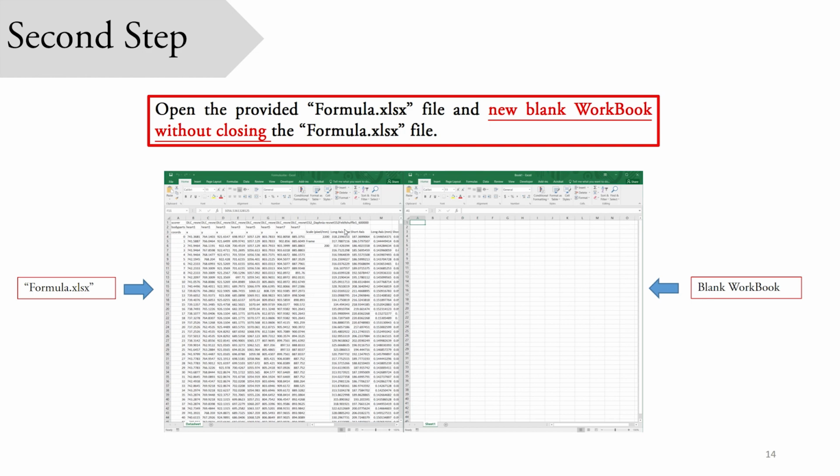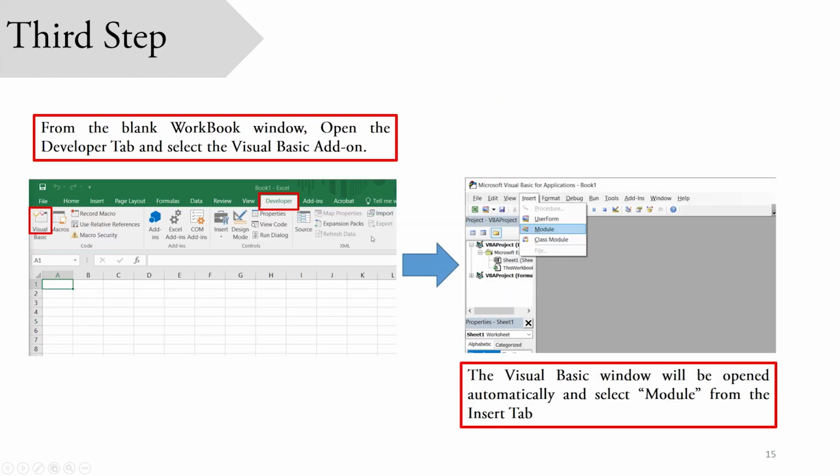The second step is to open the formula file. Actually, in this step, the formula file is still not used yet. After you open the formula file, you need to open a new blank workbook without closing the formula file, like this one. And after that, from the blank workbook window, open the developer tab here, and then select Visual Basic. After that, you will see the Visual Basic window pop open, and select Insert, and then choose Module.